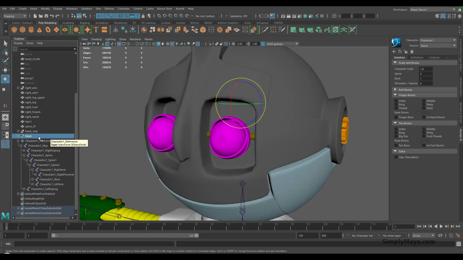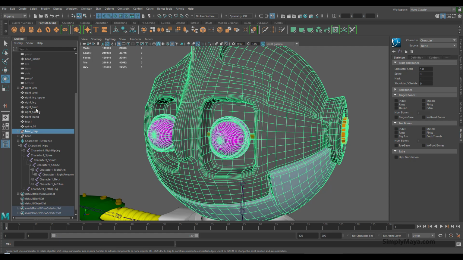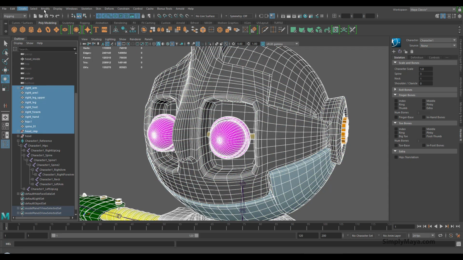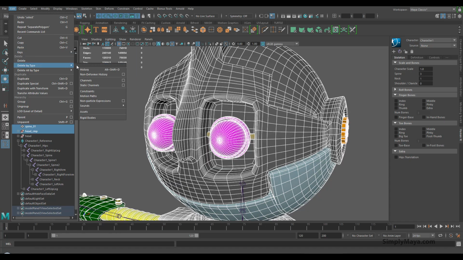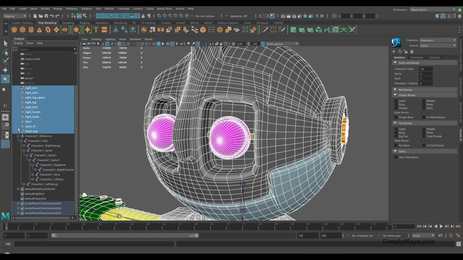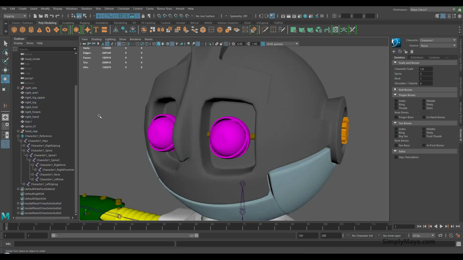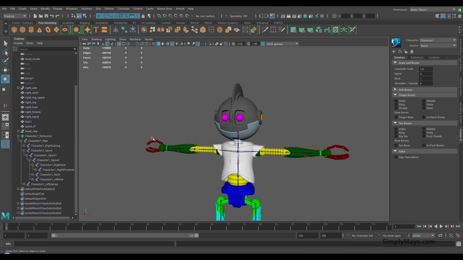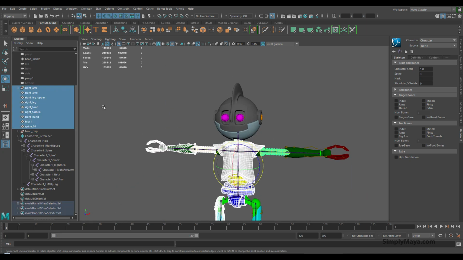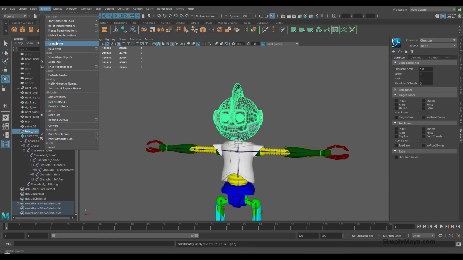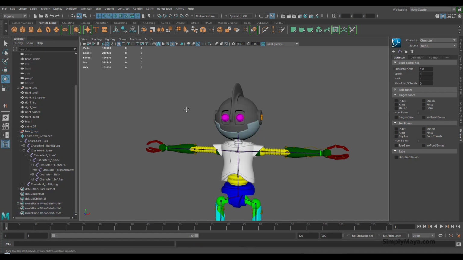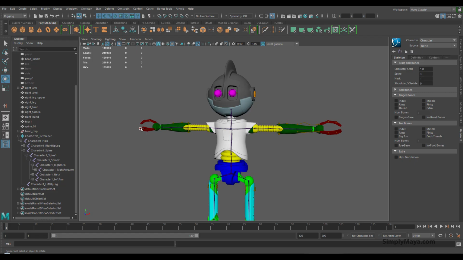So we need to delete the history first. So let's select everything, edit, here we go, delete by type, history, and you'll see that empty group just disappeared. Okay, so now we have everything organized and we have everything, his history deleted. Let's just freeze the transformations on everything, and I missed the head there. Okay, now we can start adding it to our rig properly.